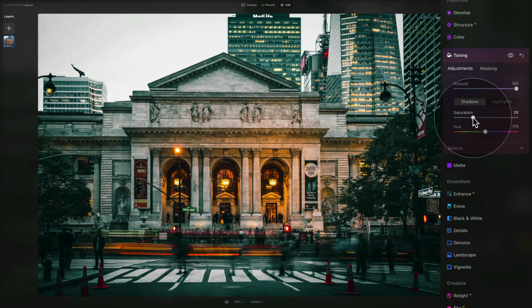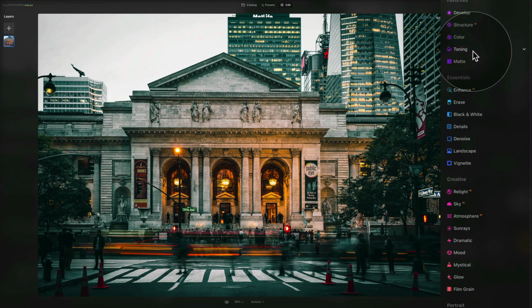The use of the toning tool really helps us to make sure that we don't end up with only the really bright areas and the dark areas. This will just add some color and some tone into all of these and makes it a little bit more interesting. Once we're happy with that, we can close it, apply it to the image, and really, we're gonna finish it off with the matte tool.